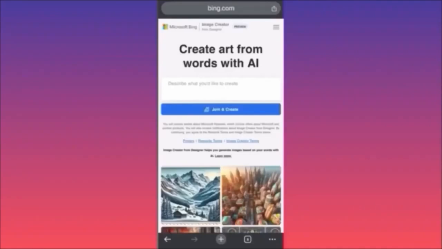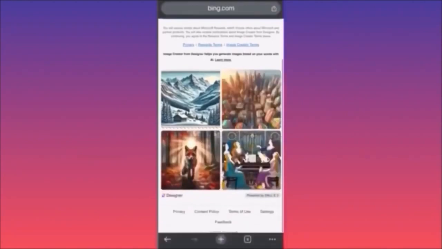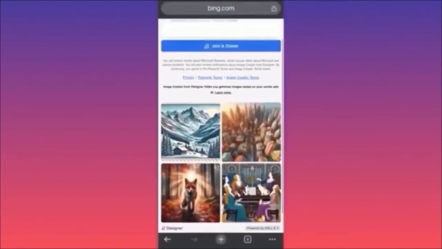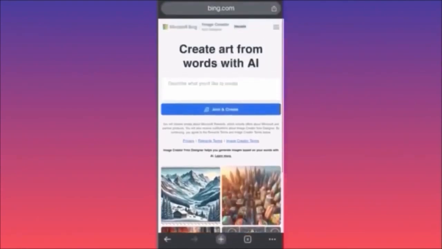Hi guys, in this video, I'm going to show you how to use Microsoft Bing Image Creator. It is very, very interesting, guys. Very useful. You will be able to create amazing designs, as you can see over here. These particular images are simply powered by DALL-E 3, which, as you may have guessed, is extremely powerful.